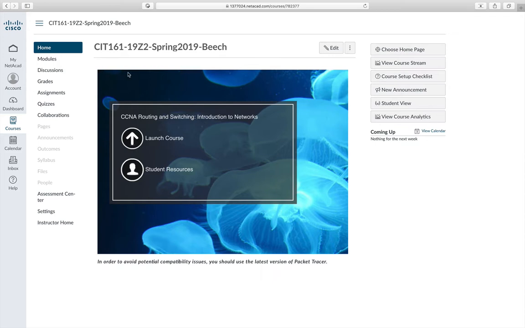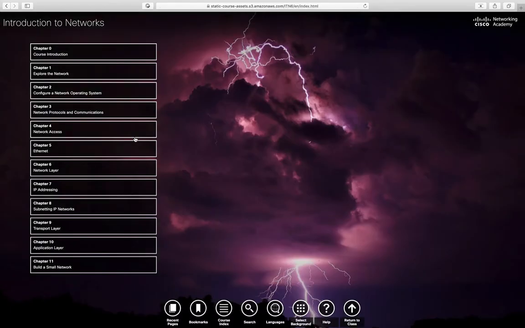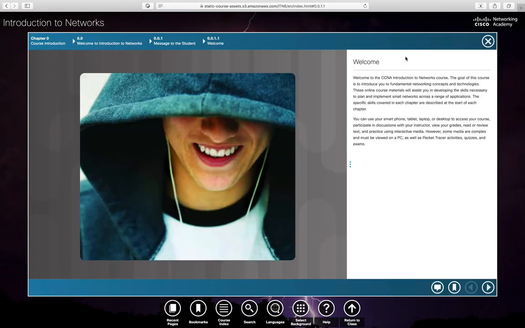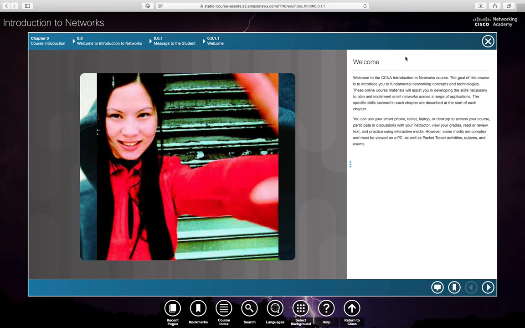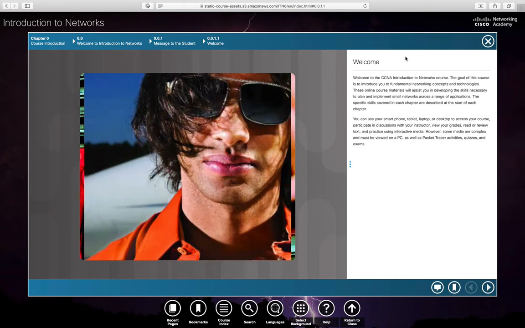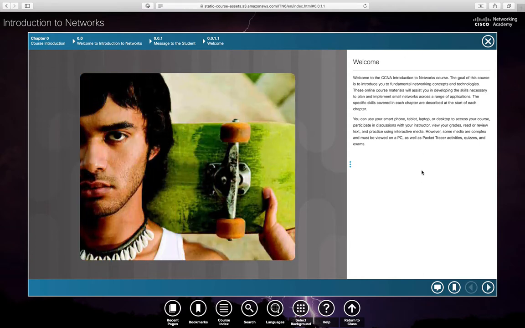So here we're on the course page for our 161 class. If I click Launch Course, it's going to take me in. And as we talked about in the NetAcad one, we navigate to whatever page we would like. So basically what this is doing is welcoming you to the class and telling you that you're going to learn about networks, network applications, and that type of thing.